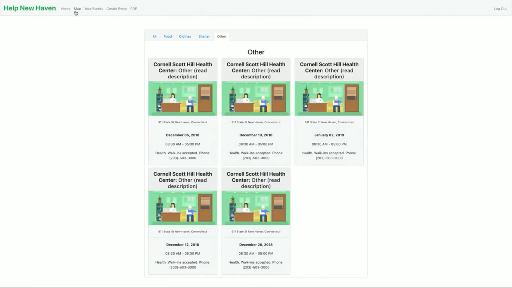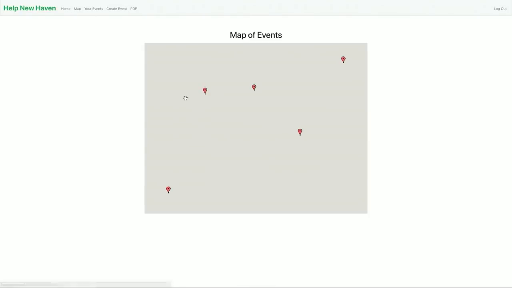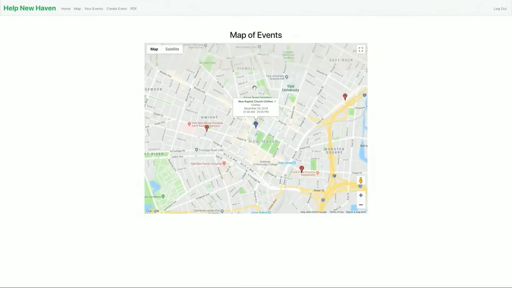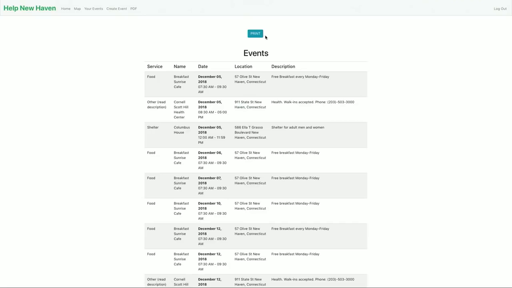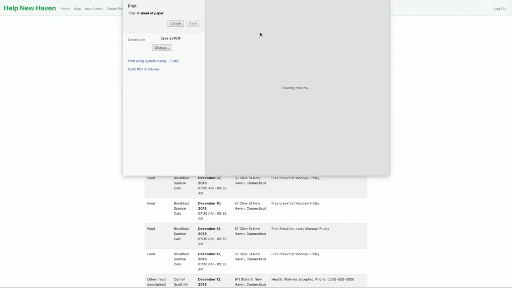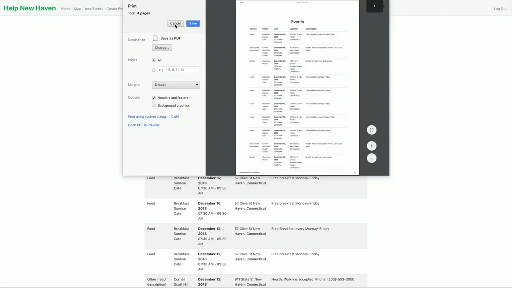We also have a map, which shows the locations of the areas, and when you press on a pin, you can see the information of that opportunity. For people who may not have access to Wi-Fi and internet, there's also a PDF printable version of all the information in a table where the church or the food bank can print out the information and hand it out to people.